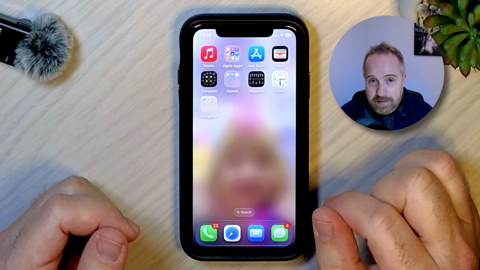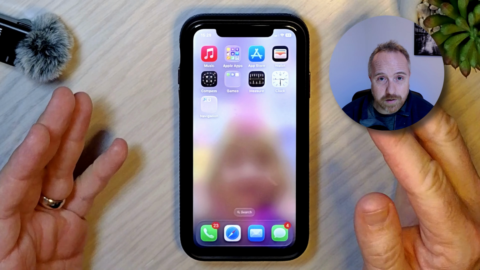And those are 3 different ways you can enlarge apps and text on your phone. Hopefully one of those works for you.